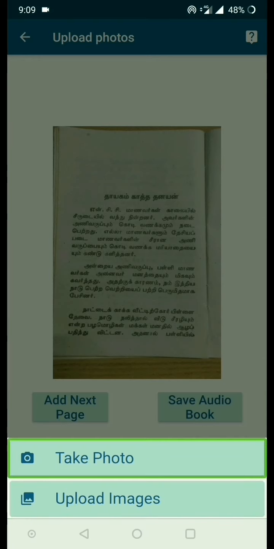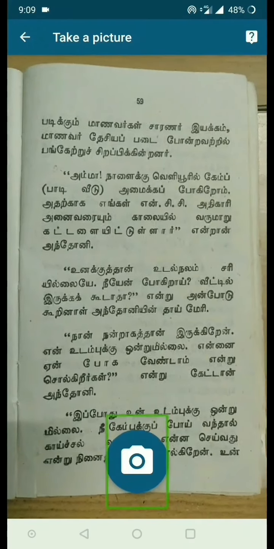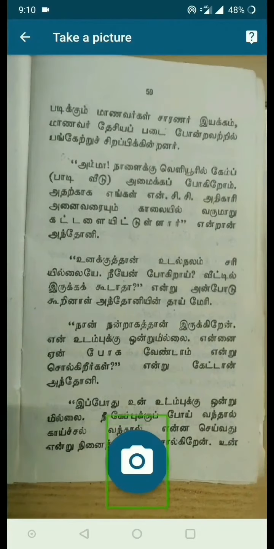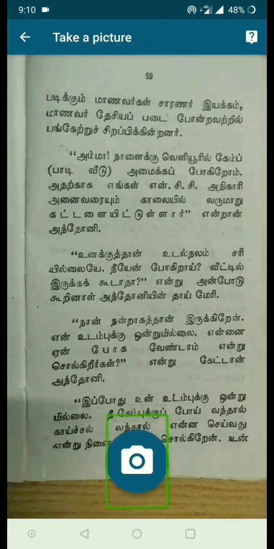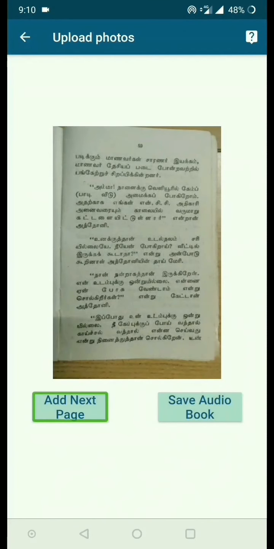Take photo. Double tap to take a picture. Take photo button. So again, double tap to activate. It will open the camera. I'm going to take photo of the next page. Take photo. Upload photos. Add next page button. Double tap to activate.